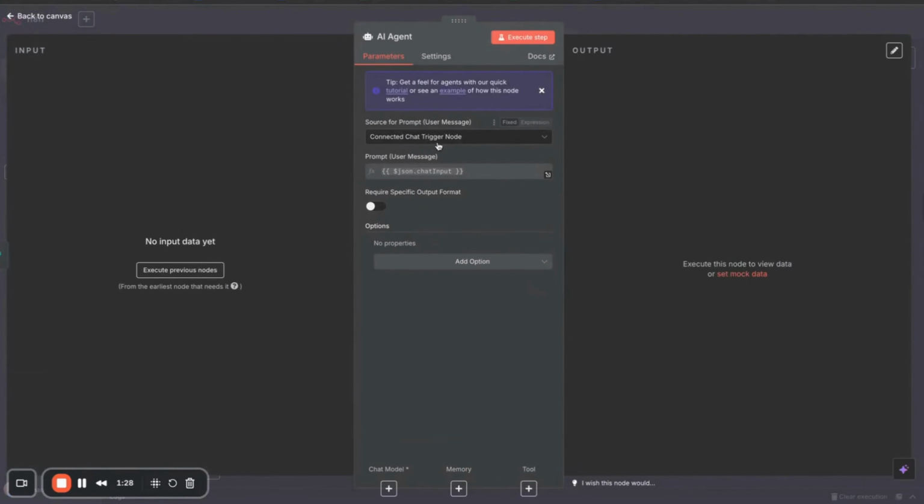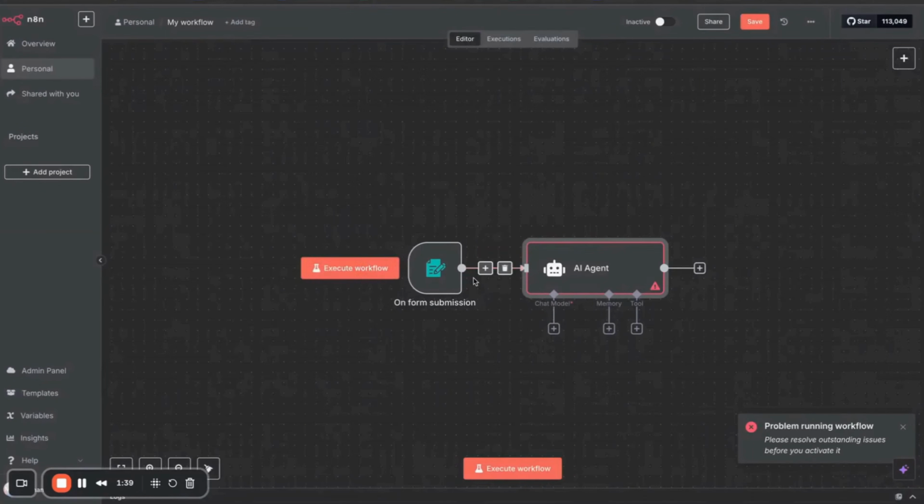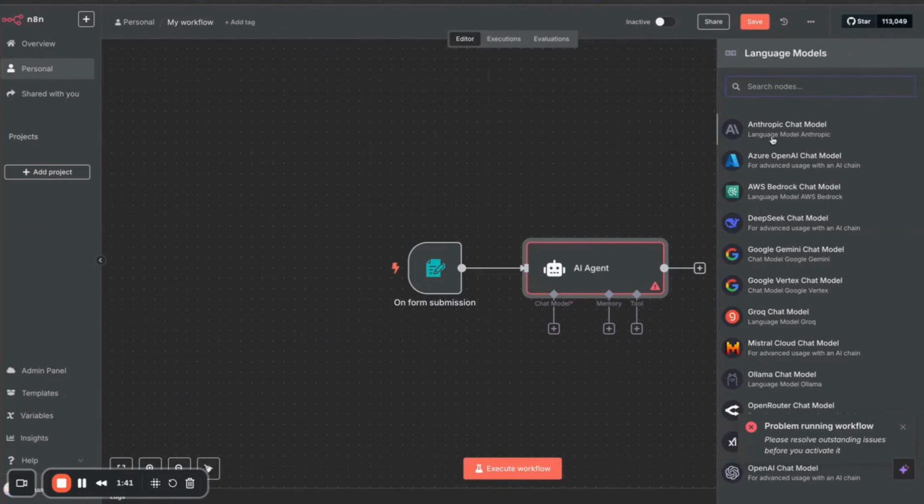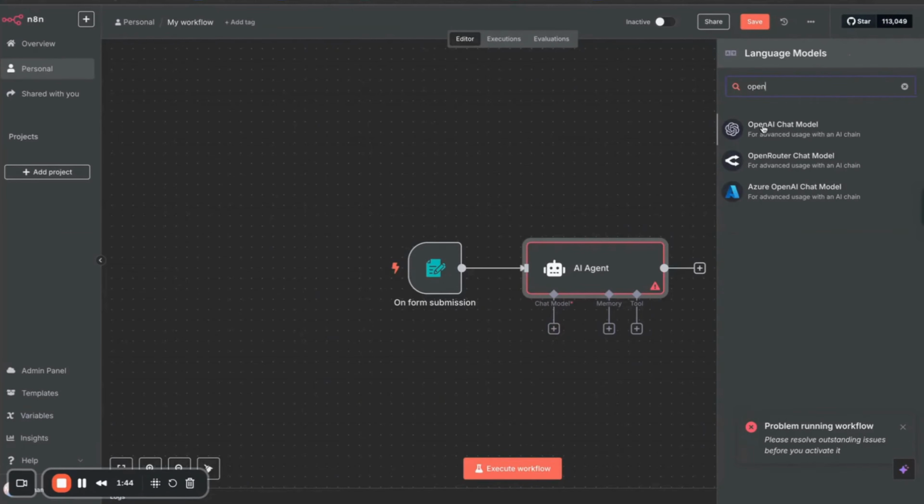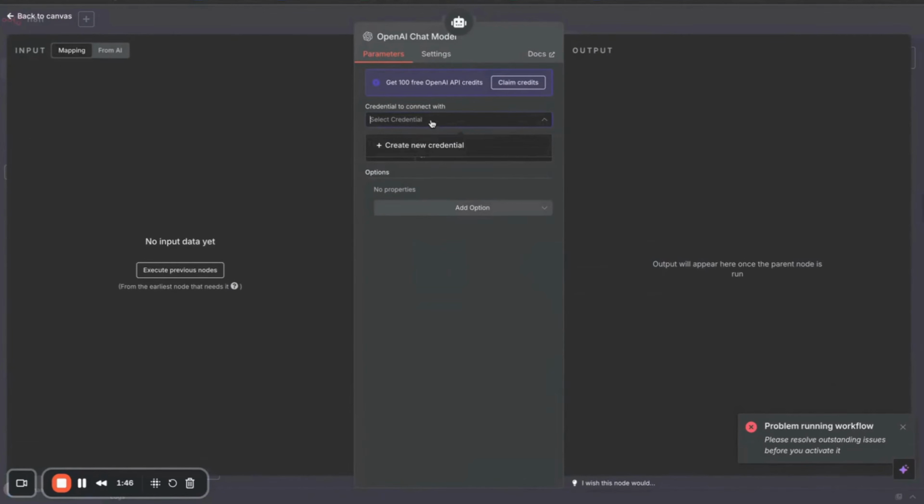My connect to chat trigger comes here. We have different options, so we've selected chat trigger. If we want, we can check it by executing it as well, so it's working. Now here, in the chat model, we will use OpenAI, the OpenAI chat model, and here it will ask us to enter our OpenAI credentials. So let me add it before we move on.